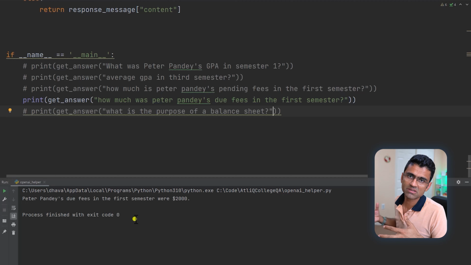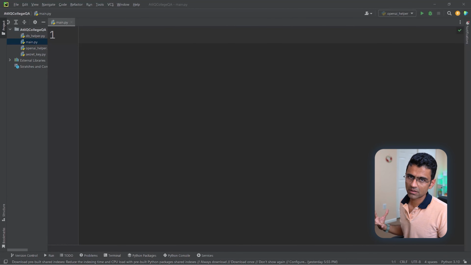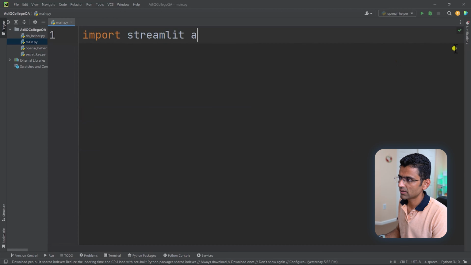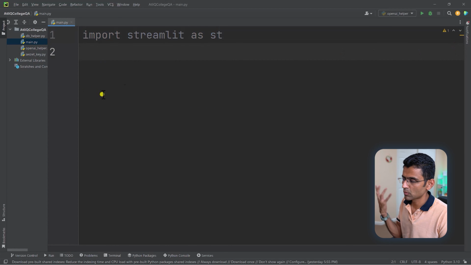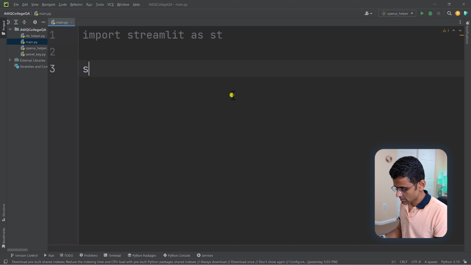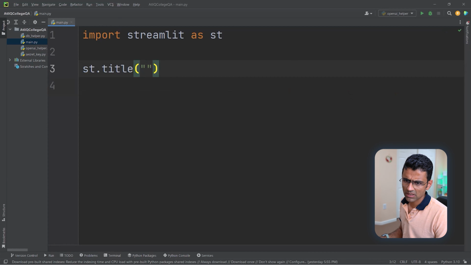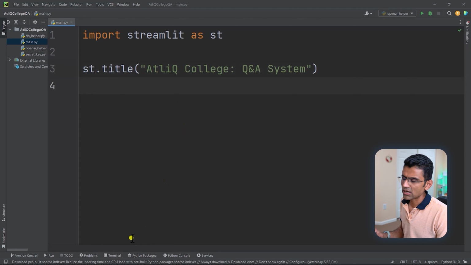And it is generating an answer of a question which is specific to our college or specific to our database. Now comes the easy and fun part, which is building the front end or UI in Streamlit. I'm going to import Streamlit as st, and I'm using the same main.py file that was created. I removed all the previous code. Here, I will create a title of my application, which will look something like Atlic College Q&A system maybe. And your application is ready.